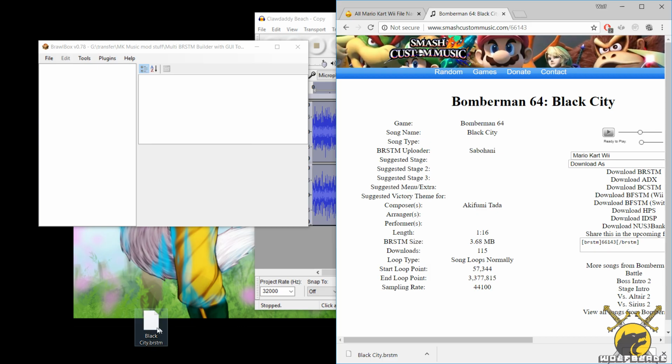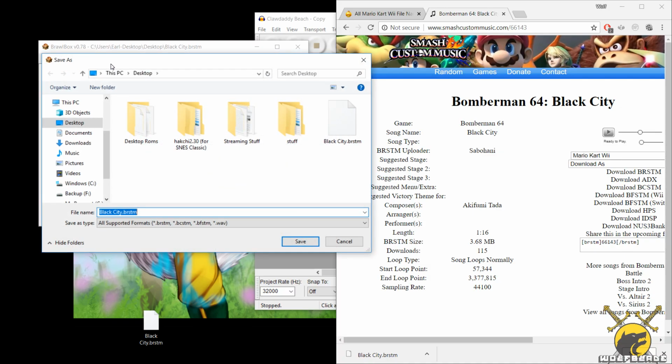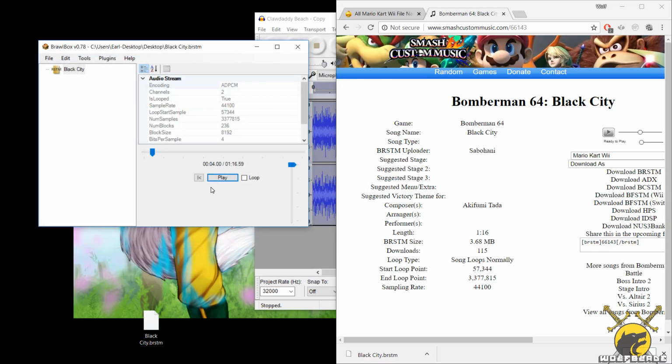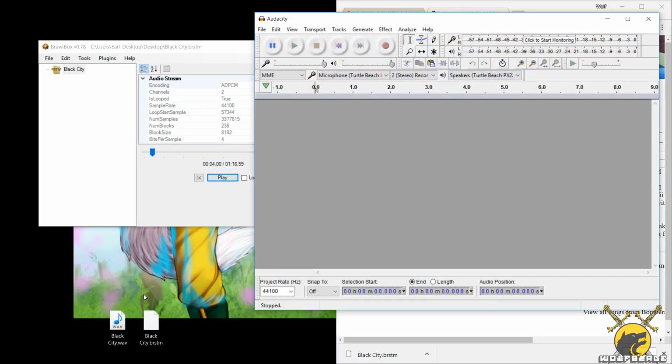And then we are going to load it into Brawlbox. And we're just going to play it. So you can see it's the song that we just downloaded. Okay. So we're going to export this as a WAV file. And here's the WAV file. And what did I say? It was a 4-channel one? Okay. So we're going to close out of this and add Black City.